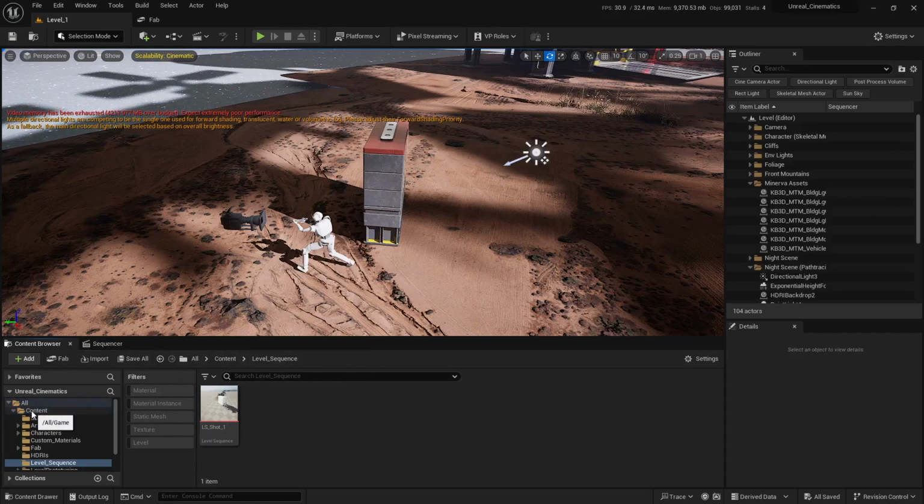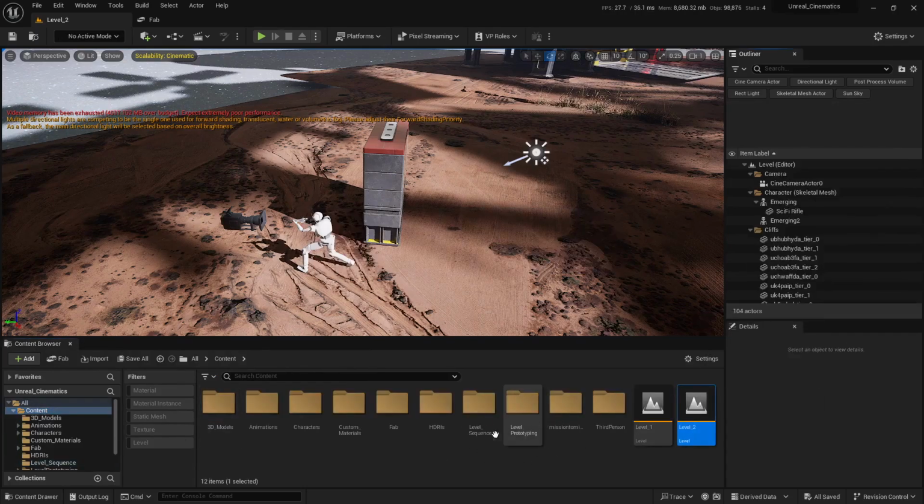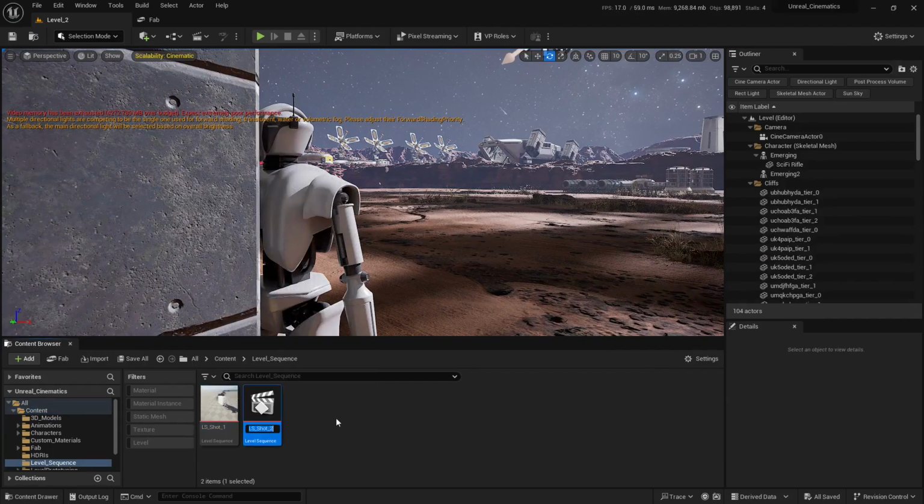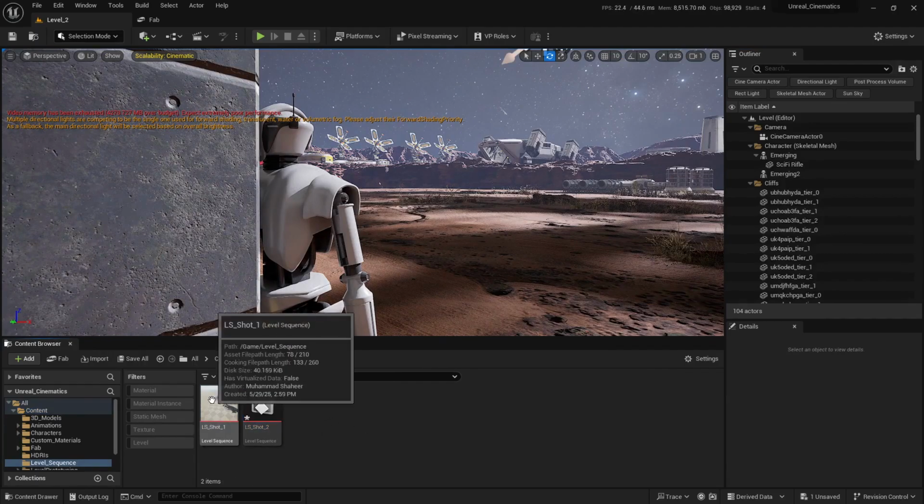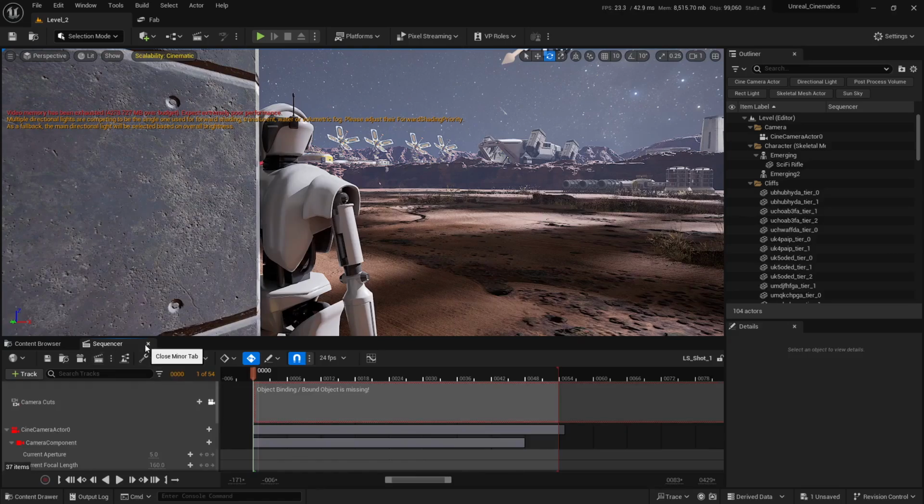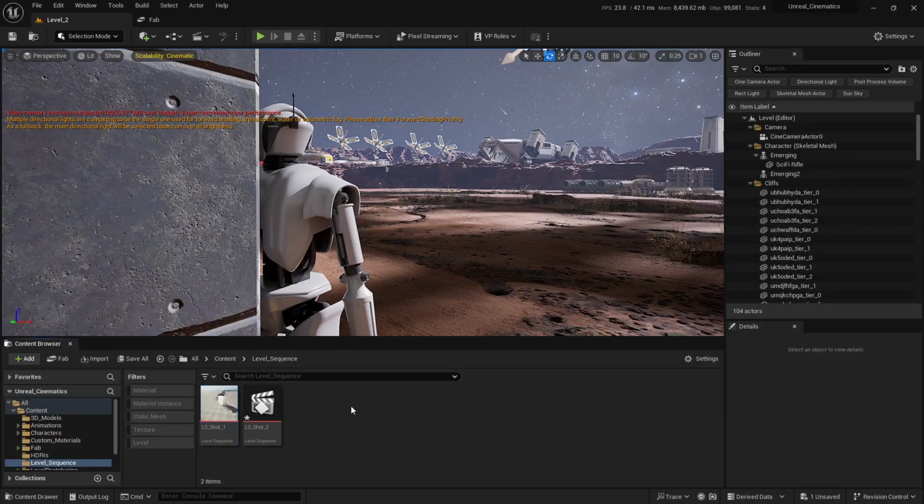And similarly, if we open up level 2 and create a level sequence inside this level, this is not going to open up in level 1. So please don't freak out if your sequence is not working in the other levels. There is nothing wrong with your level sequence or your project. That is how these things work inside Unreal Engine.